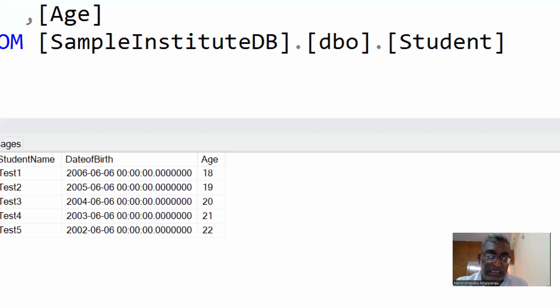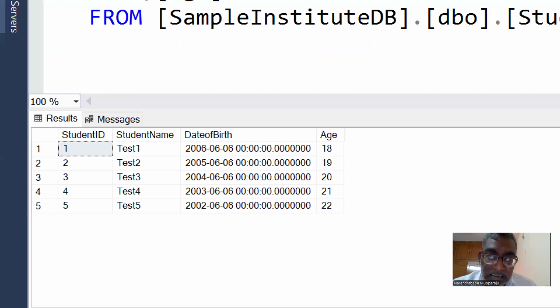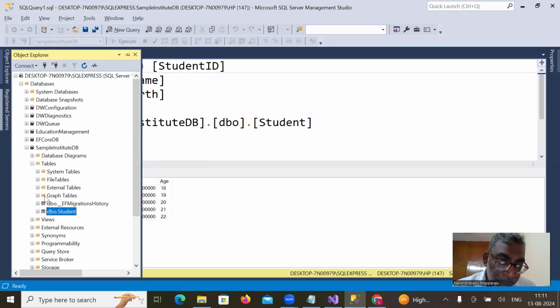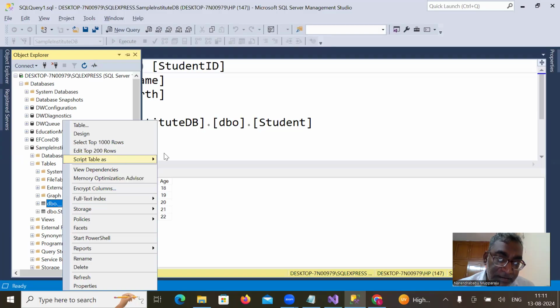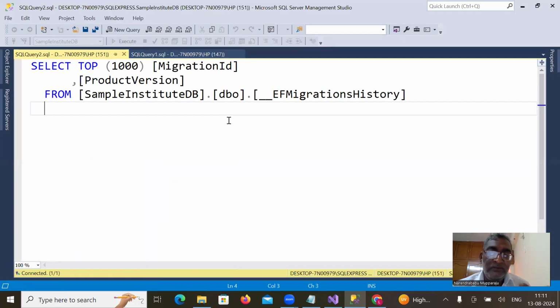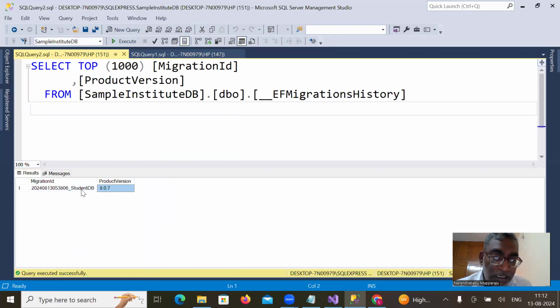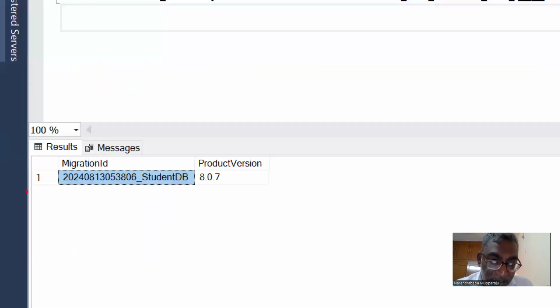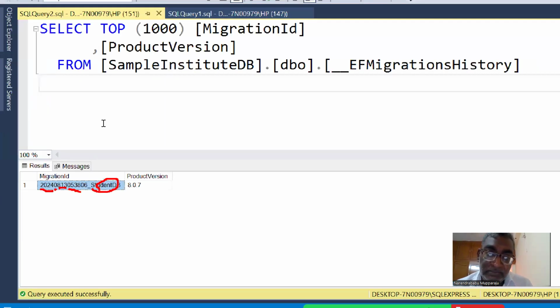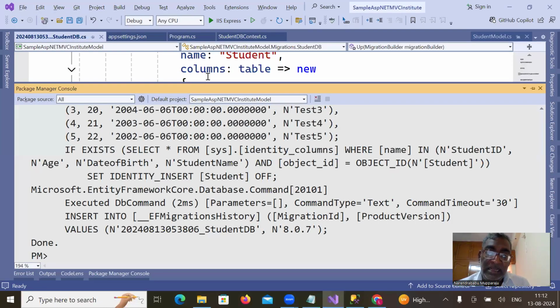See, whatever data we created as an entity is added in the database or not? Did I make anything? No. And in a similar fashion, in the EF migration history, you can also see when this migration happened, for which product version, with the date and timestamp, everything will be there. 2024, 13th August, the time along with the table name is student DB. Got it?